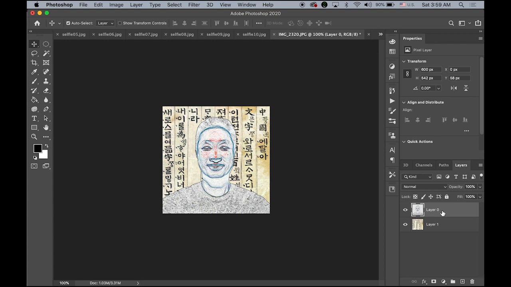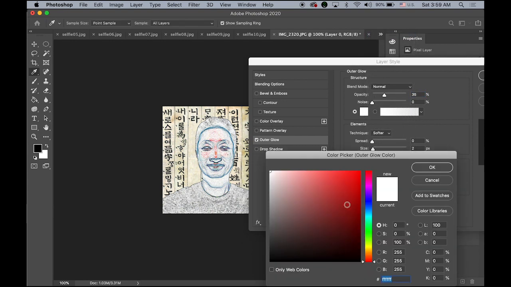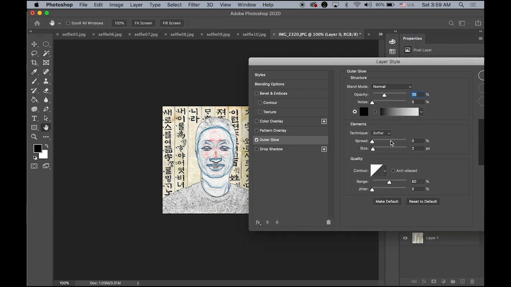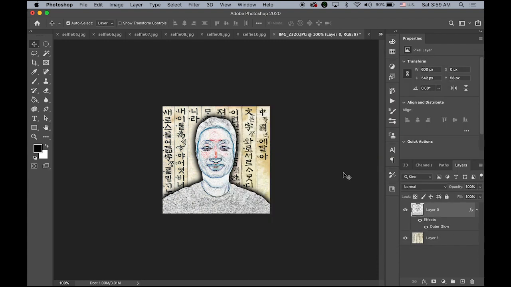so I want to have some more effect on it, like an outer glow on my portrait, on my torso. Normal, in black. Spread more, bigger, a little bit less intense. Okay, so I'm okay with that.